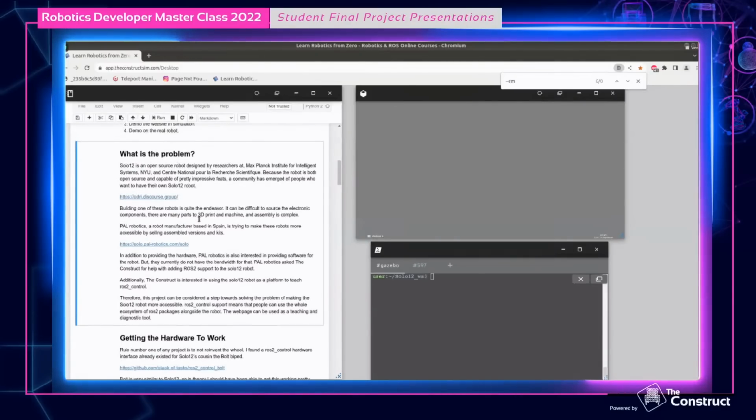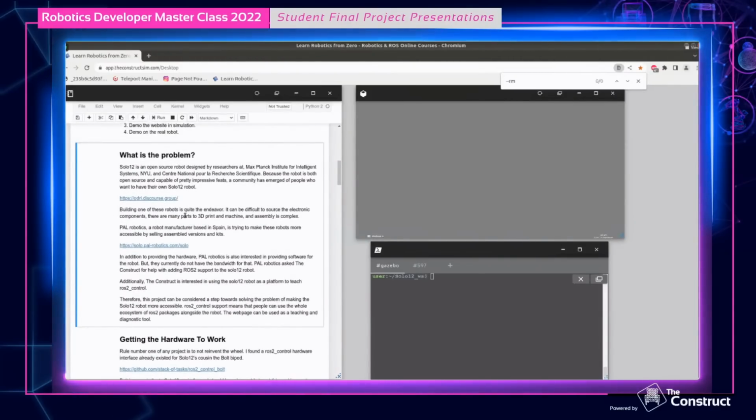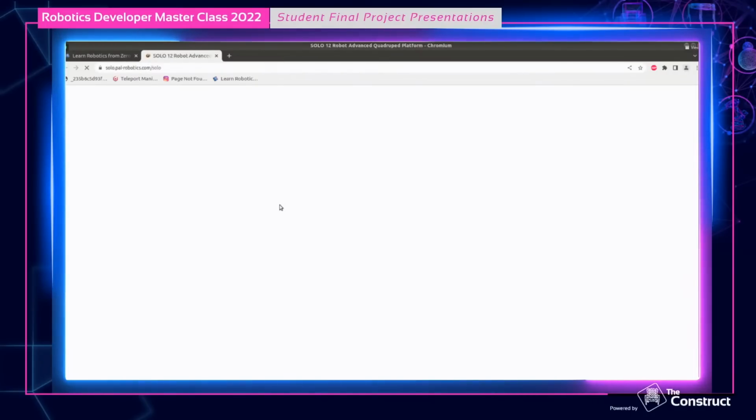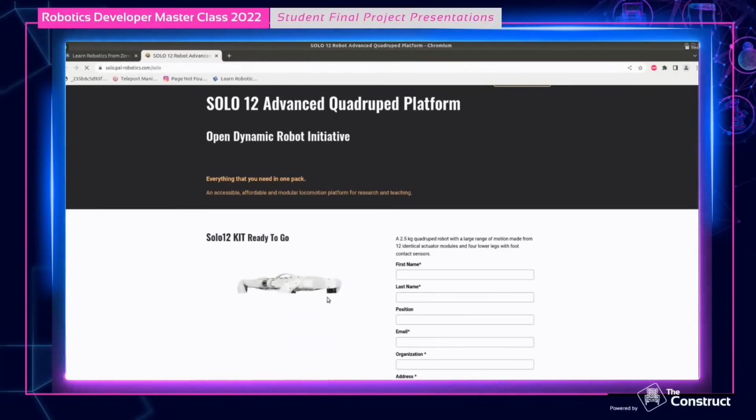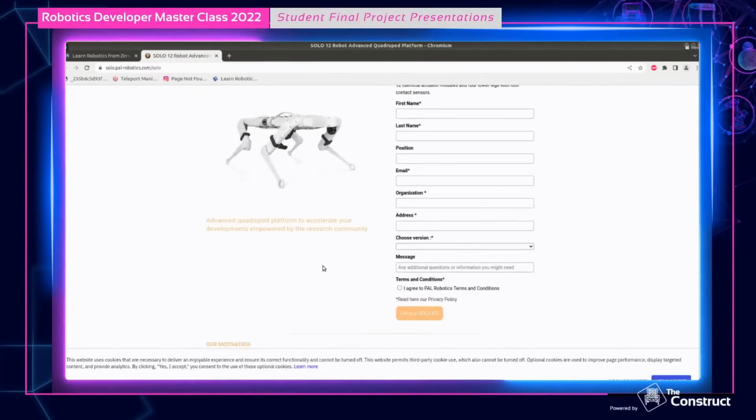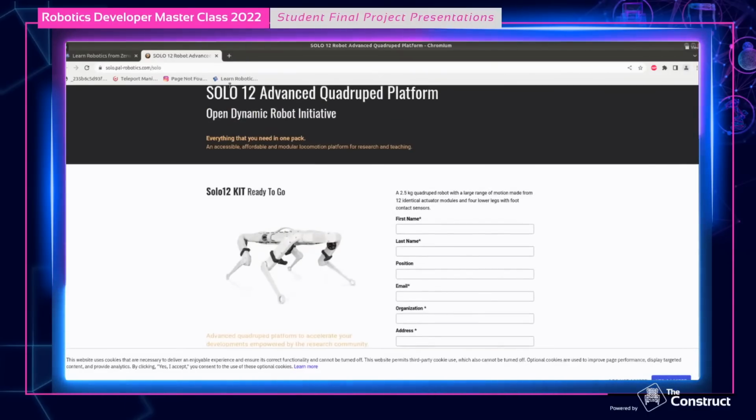But you know, building one of these robots is actually quite the endeavor. It can be difficult to source the electronic components that make up the quadruped. There are also a bunch of parts that you need to either 3D print or machine. And finally, the assembly of these parts is not trivial. And so PAL Robotics, a robotics manufacturer in Spain, is trying to make these robots more accessible by selling assembled versions and kits. You can see that here. So if you want one, you could fill out this form and potentially get a Solo12 Quadruped.